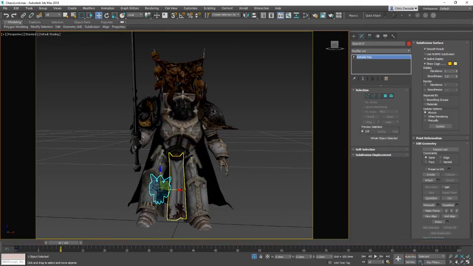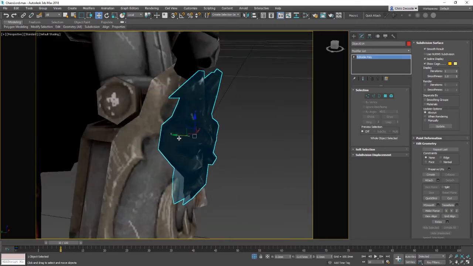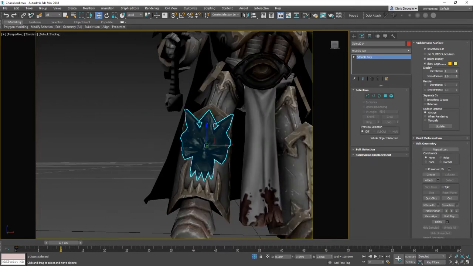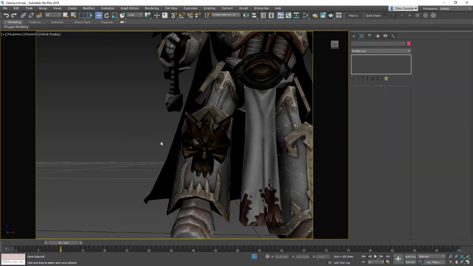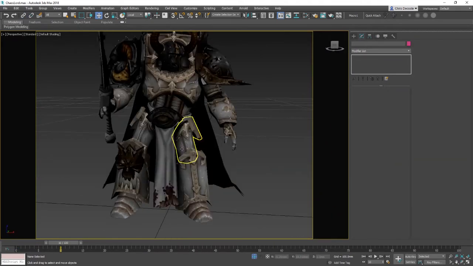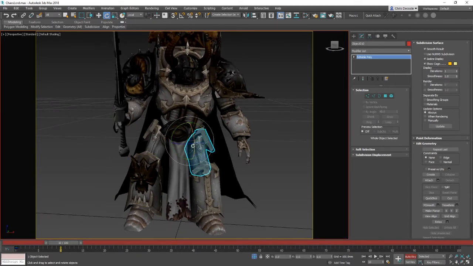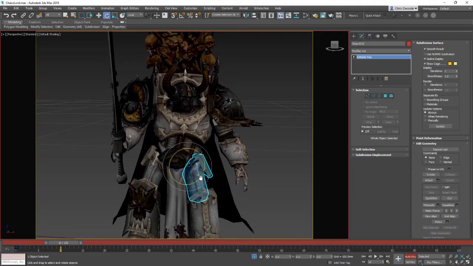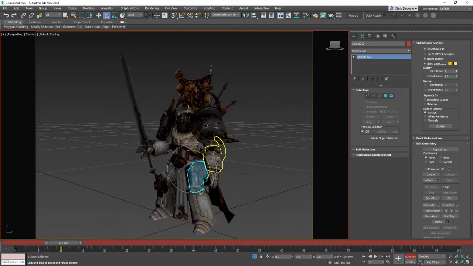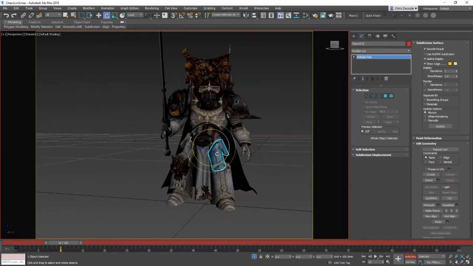I'm going to turn auto key off for this. Okay. So let's turn auto key back on. Let's pick a pose like, I don't know, let's pick something that I did with the Space Wolves. Let's leg it more like that, down like that.